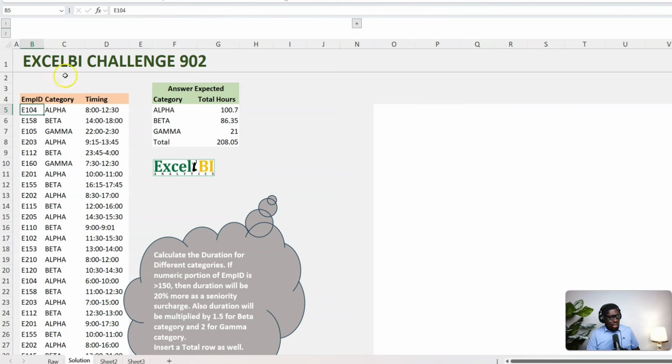Then the next thing is that you check the categories too, and if the category is beta, you multiply whatever you have by 1.5. Otherwise, if it's gamma, you multiply by 2. Alpha remains as 1. So it's kind of straightforward.